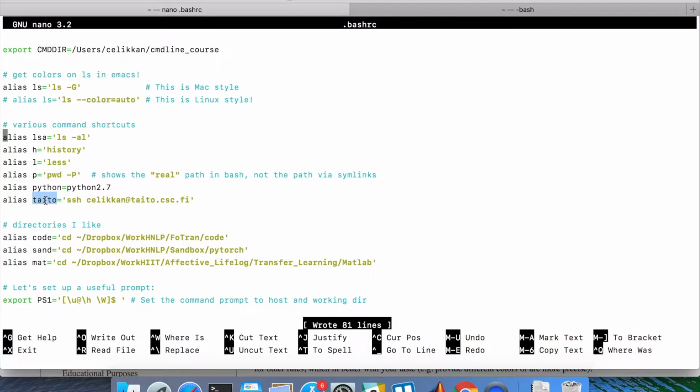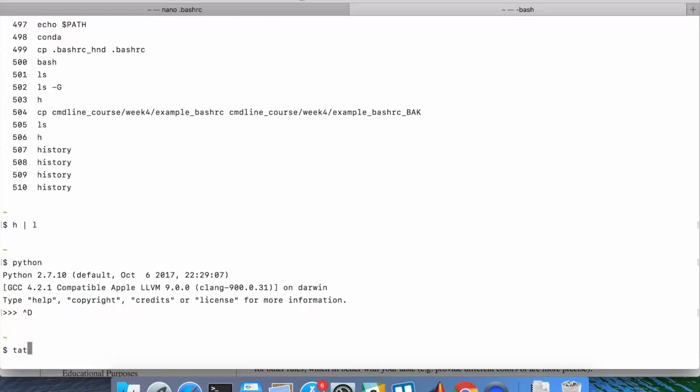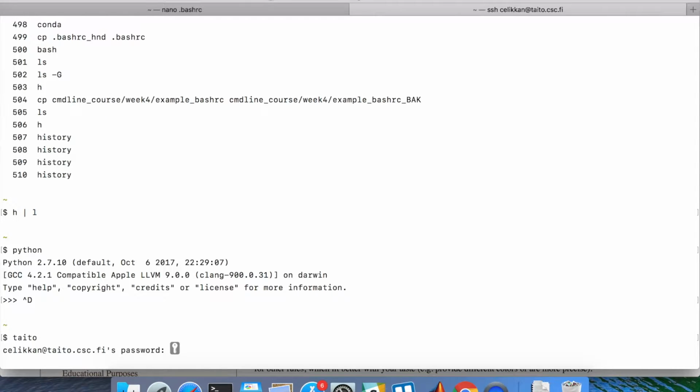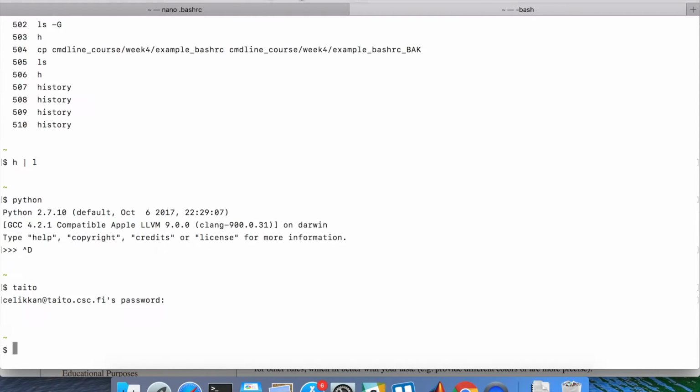And one nice alias that I like using is for these SSH commands, which are typically quite long. So if I want to access Taito, it's usually always the same command for me. So one nice alias for me is to use this Taito name as the SSH command. So this basically makes an SSH connection for me.